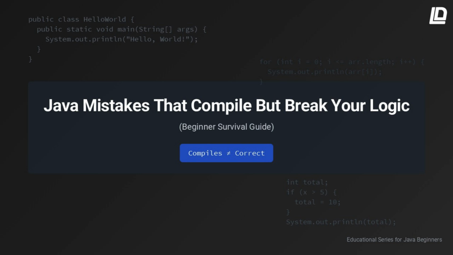If your Java program compiles, runs, and still produces the wrong output, this video is for you. Many beginners believe that once there are no red errors, their program is already correct. Unfortunately, that belief causes more confusion, frustration, and failure in programming. In Java, a program can compile perfectly, run smoothly, and still be completely wrong. This usually happens because Java follows logic very strictly. It does exactly what you tell it to do, nothing more, nothing less.